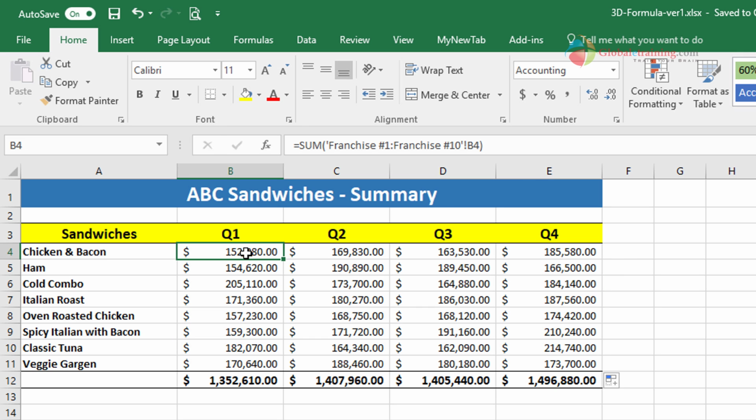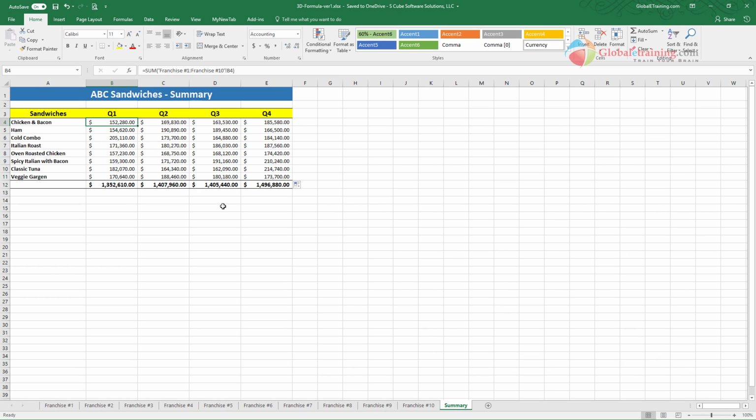Now you have used 3D formulas to calculate the sum of the dollar values from all the spreadsheets, in this case franchise 1 through franchise 10, and you have built this summary sheet. 3D formulas are applicable in a very specific situation where you have multiple spreadsheets with identical data and the data is located in the same cell across multiple sheets. That's when you can apply 3D formulas.